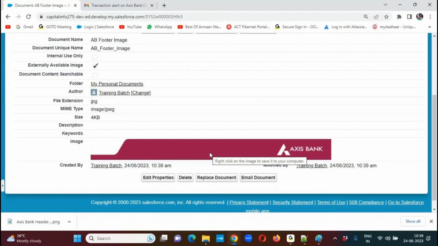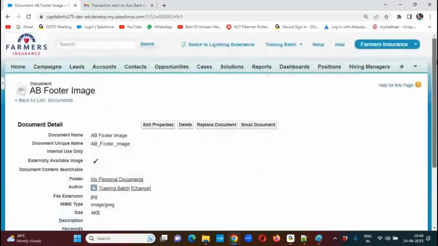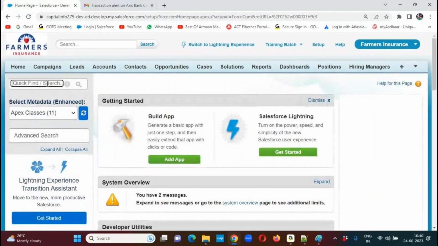These are the two images. Once the header image and footer image are both available, then prepare your letterhead. Go to the setup menu, search for the option letterheads.